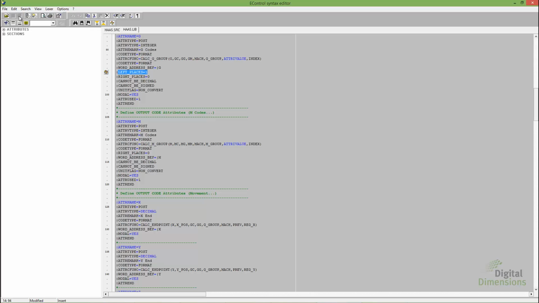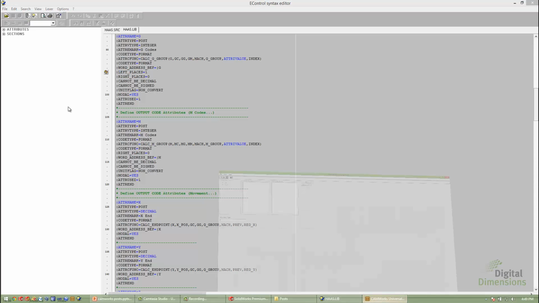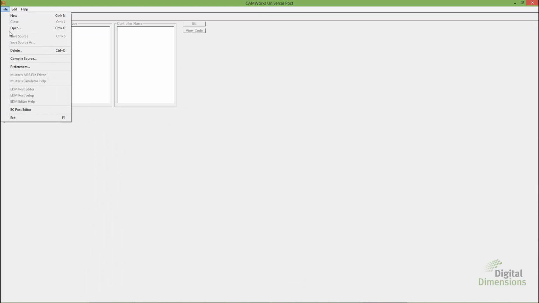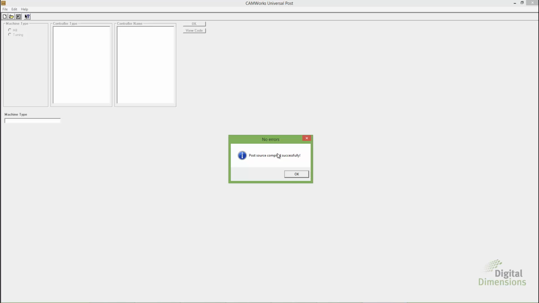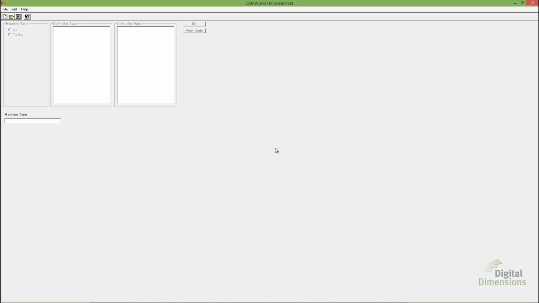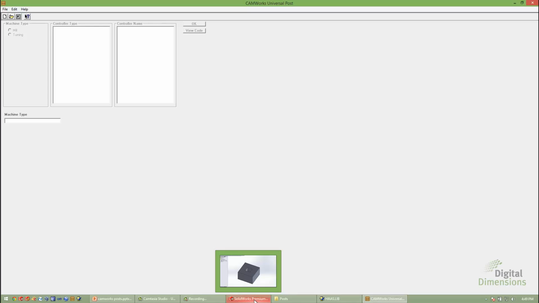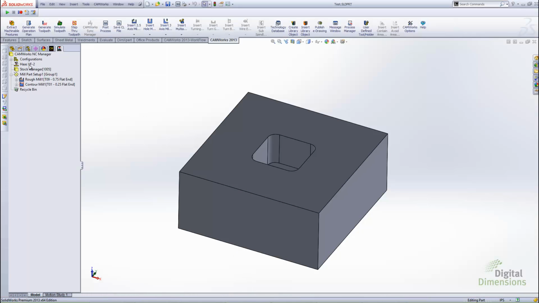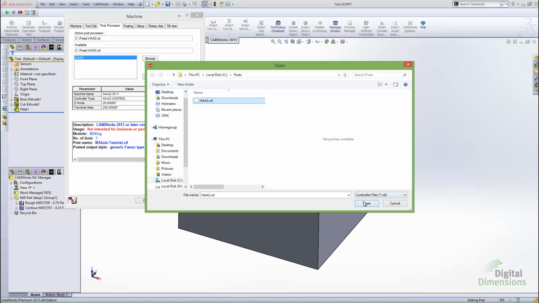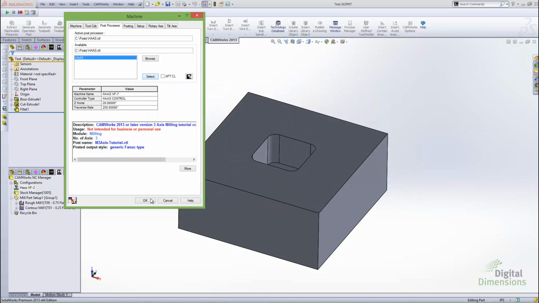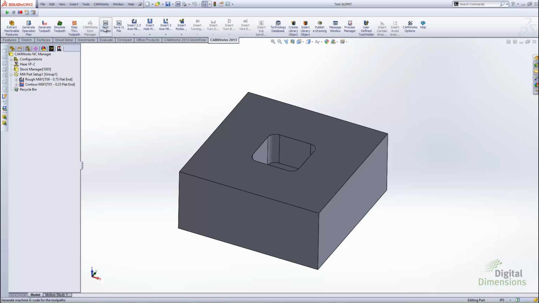And of course, before I can see any changes in the finished code, I have to recompile. So I saved it. I'm going to go back to the UPG. Same things we've done before. File, compile source. I'll select my source file and compile. Okay. Now if I want to see the change in CamWorks, I'm going to go ahead and post code again. So I'll call up my part. Again, I have to select my post. That's an important step after each modification that you make. After you recompile, you have to reselect your post. And now I can post code.